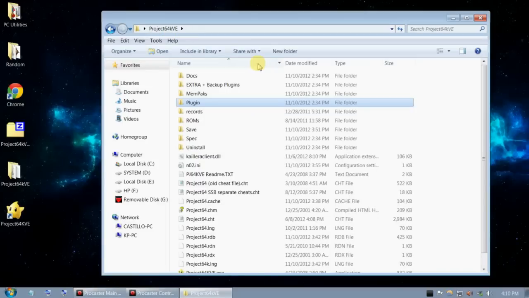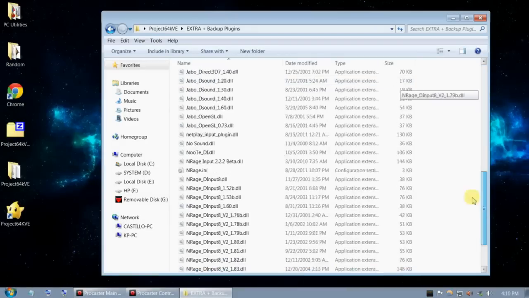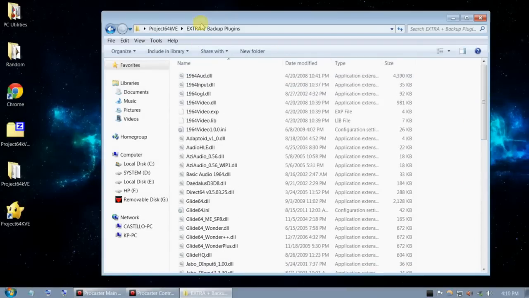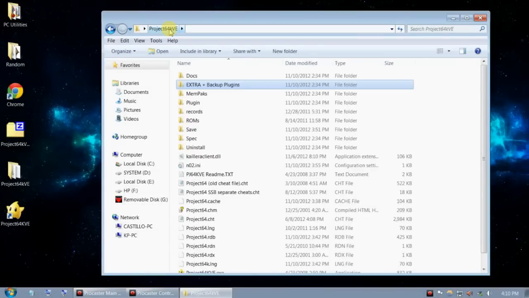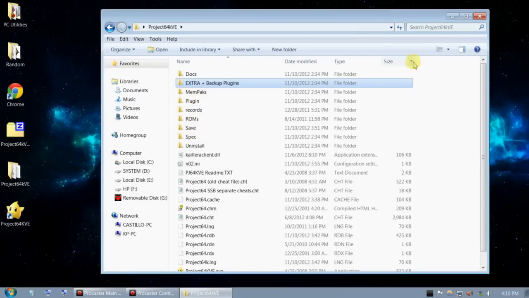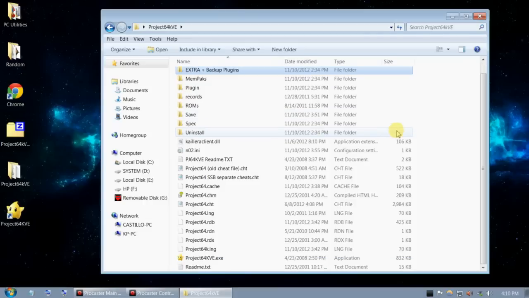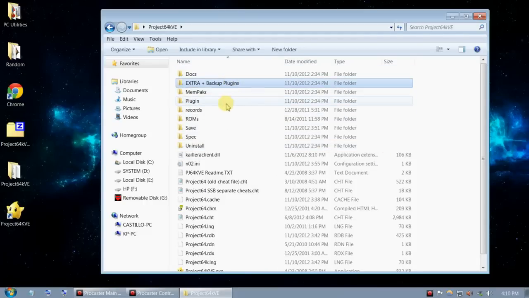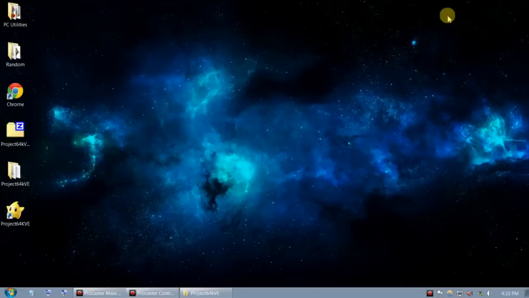If you want to use a different video or input plugin, or the default ones that I've added don't work for you, you can use another one from the extra and backup plugins folder, which is just a folder with a bunch of plugins that also work. But I will not be covering the input plugins or graphics plugins that are not the default ones, because that would take too much time with so many different machines. So now that you've downloaded it and you recognize the plugins folder, you can change them.